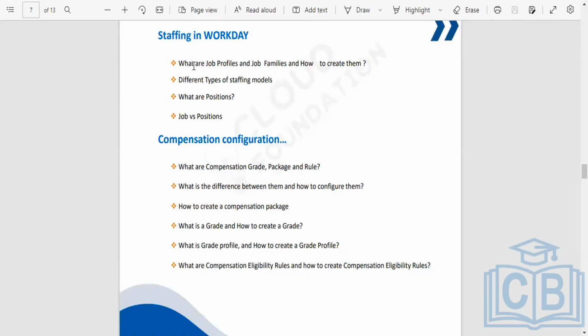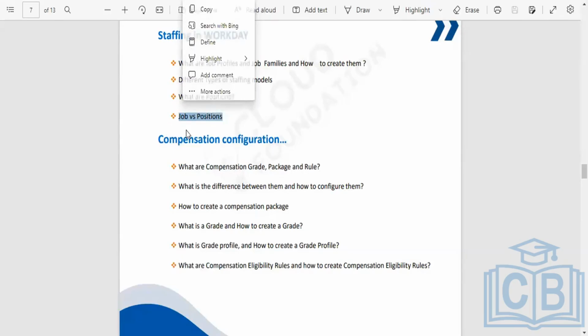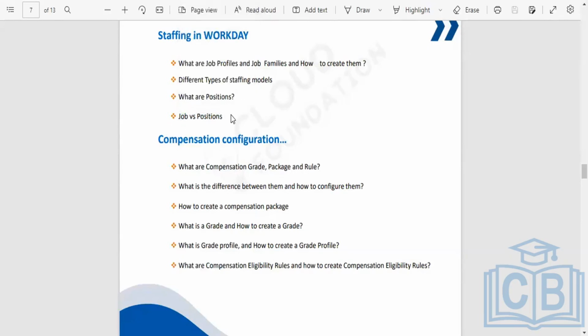How to create a job profile and what is meant by a job profile, we are going to understand, and I'm going to give a differentiation between job and position. Before we start the session, I'm going to start with the staffing in Workday, from the last point, jobs and positions. Coming to jobs and positions, what is your understanding, one by one quickly? What is your understanding about job versus position?